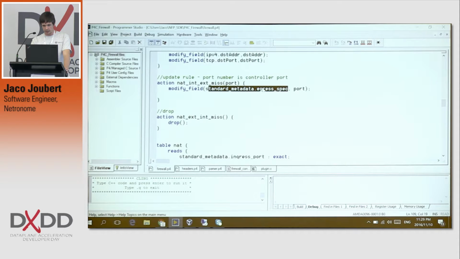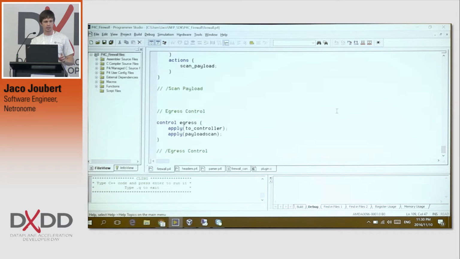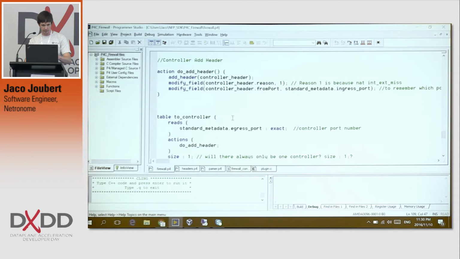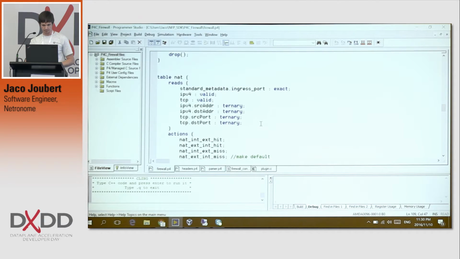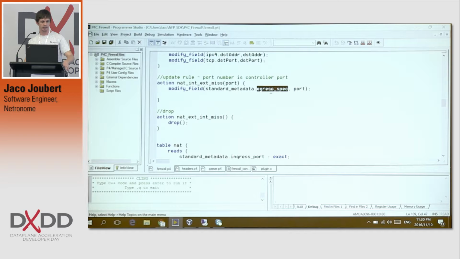Important to note that you can only set egress spec in the ingress control. I don't know if you've noticed in the previous lab session, you have an egress control where you apply some of your tables, and you also have an ingress control where you apply some of your tables. So egress spec can only be set in the ingress control, otherwise it won't have any effect on the packet going out. So it will go out on the port selected at the end of the ingress control section of P4.